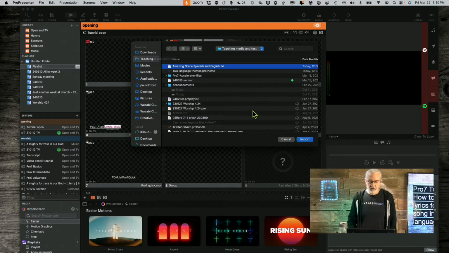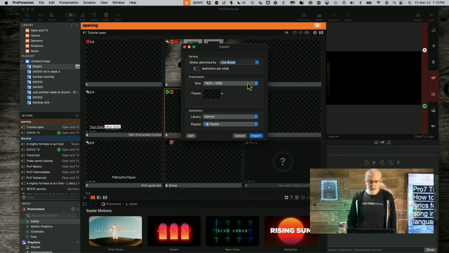So let's bring that in by clicking Import here, and then where it says Line Break, slides delimited by, this first section is asking what ProPresenter should look for when it breaks slides, and by default it says paragraph break. I just changed this to line break, so it's just the drop down here. Delimiters per slide means how many of these things are on a slide. So how many line breaks are on a slide? 2 line breaks. So that's going to bring in 2 lines per slide.